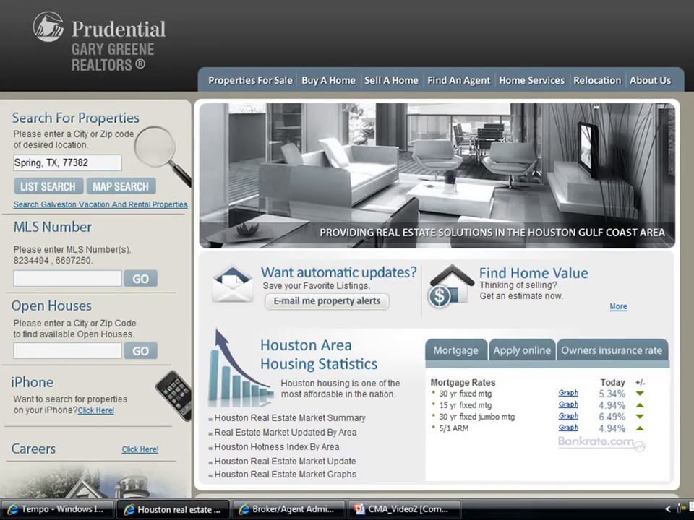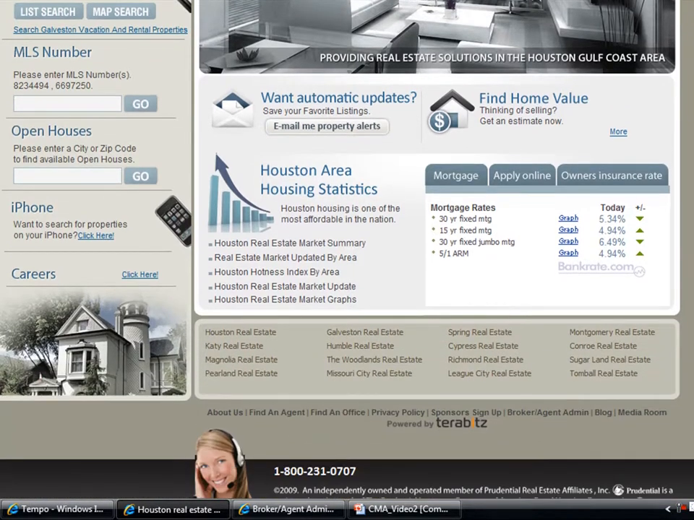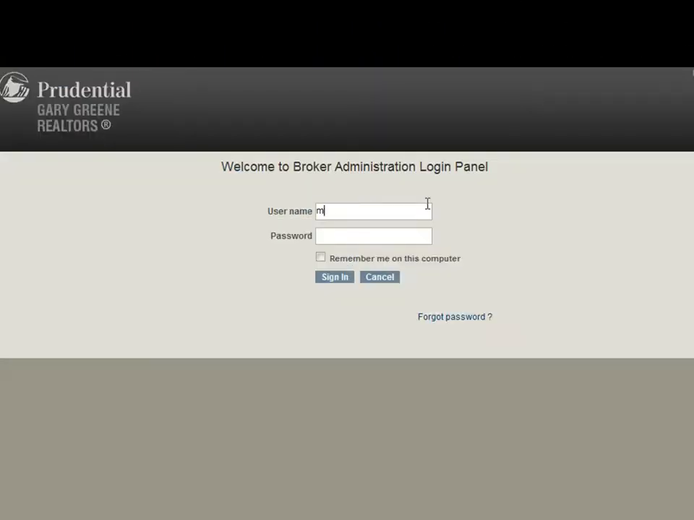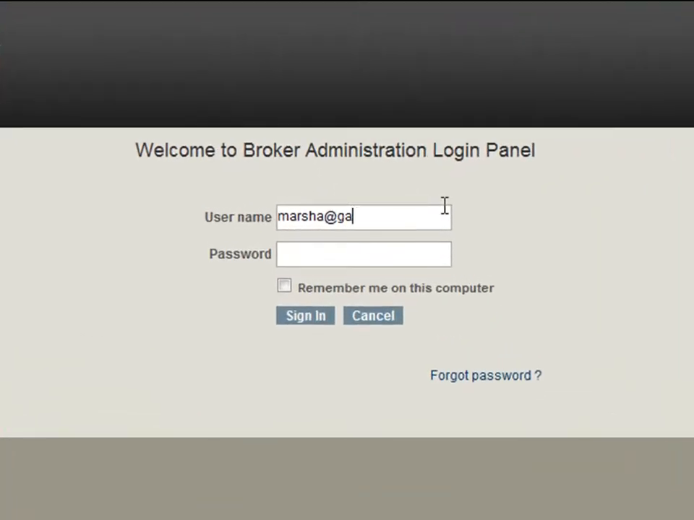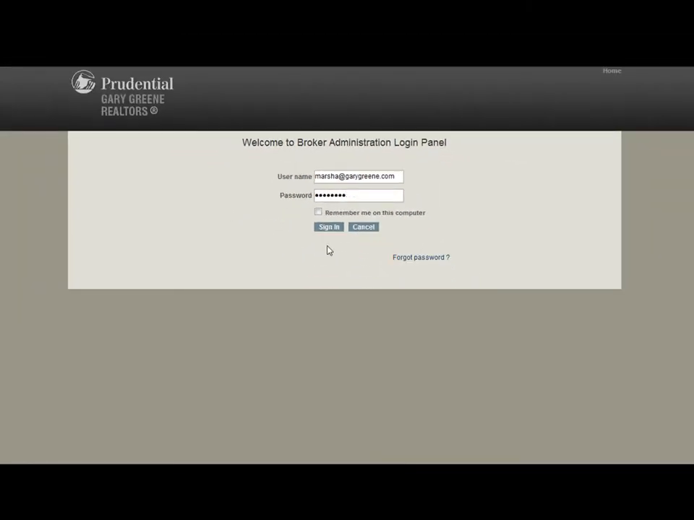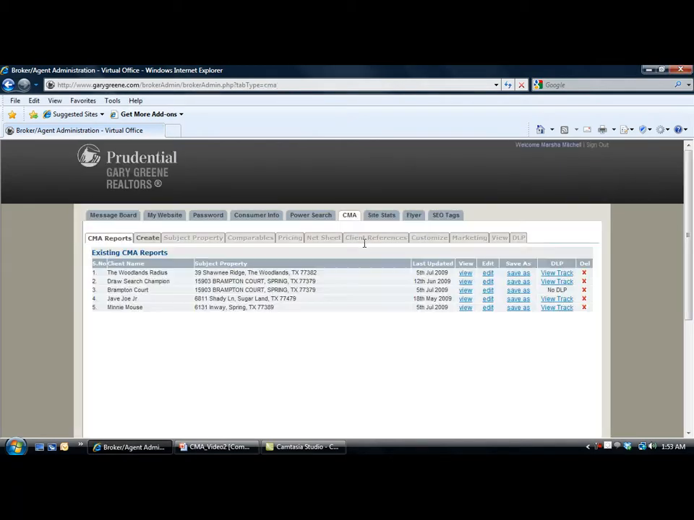So after you've done your steps in Tempo, we're going to now go to GaryGreene.com, and we're going to log in down at the Broker Agent Admin portal to get to our CMA. We're going to use our username. Type in your password. If you've forgotten your password, you can click Forgot Password, and we're going to sign in. We are going to choose CMA from the navigation menu.